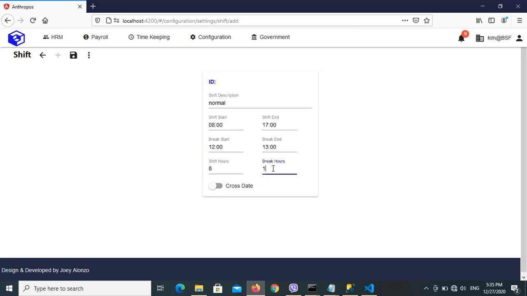Then break hours, by default it is 1, but it can be 0.5 for 30 minutes, because some companies are just giving a break for 30 minutes. So in that case you will put it as 0.5, but normally it is 1 hour. And then here you will specify whether that shift will end on the next date, because sometimes your time in is on this day, but your time out will be the next day. Okay, so it depends on the schedule.